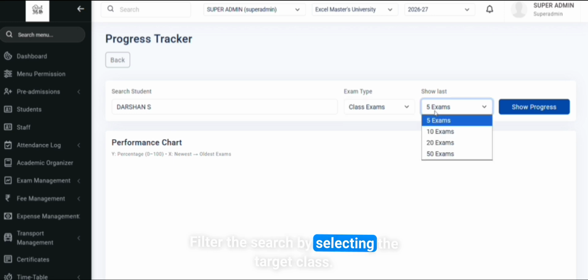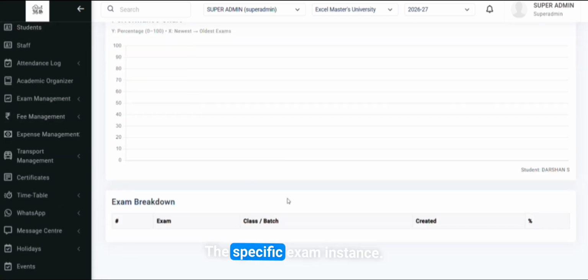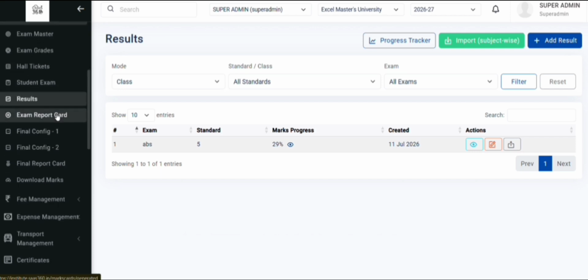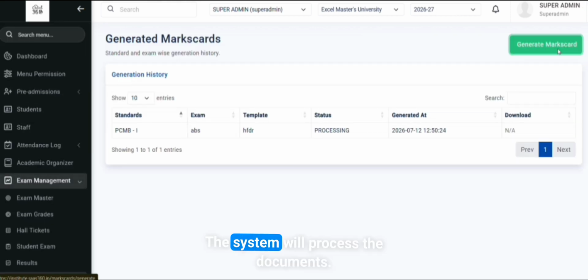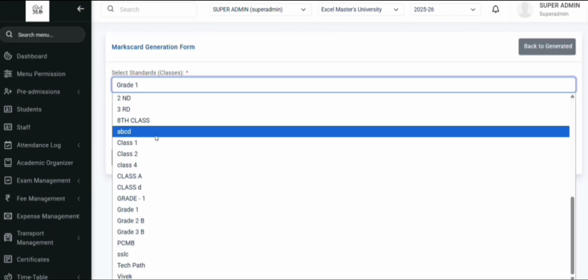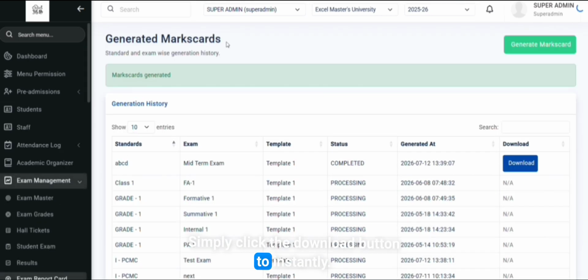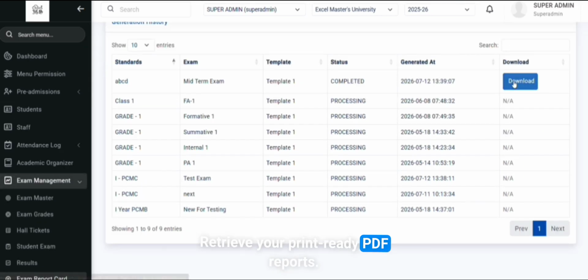Filter the search by selecting the target class, the specific exam instance, and your preferred visual template style. Once you submit the request, the system will process the documents. As soon as the status changes to completed, simply click the download button to instantly retrieve your print-ready PDF reports.